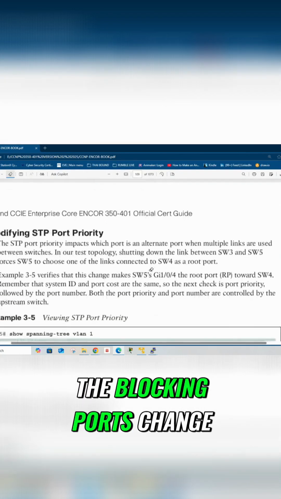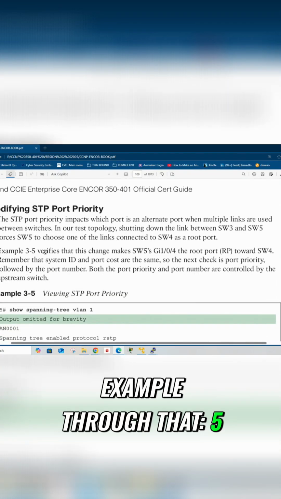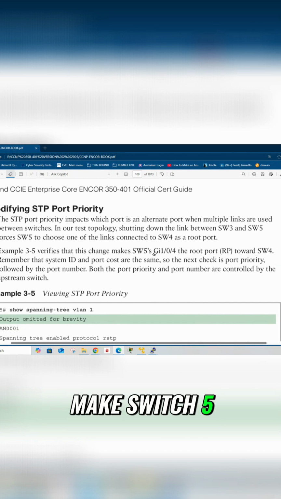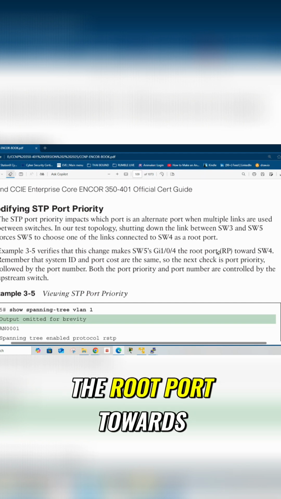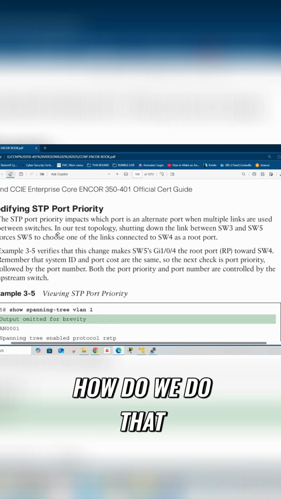Right? The blocking ports change. Now, on example 3-5, what we're going to do is verify these changes. Make switch 5, G0/4, the root port towards switch 4. So what do we do? How do we do that?